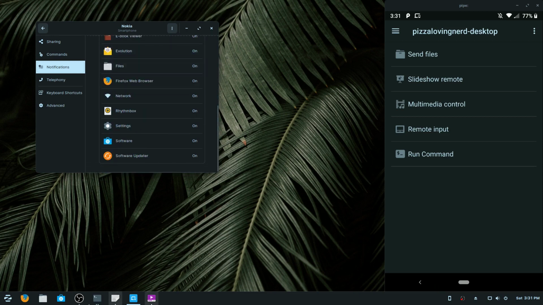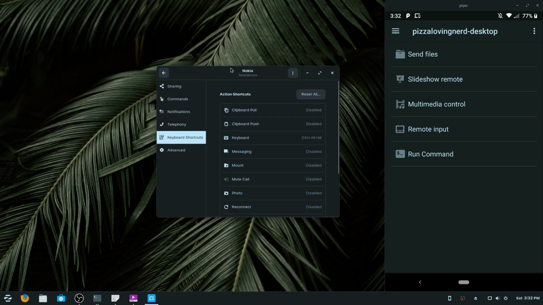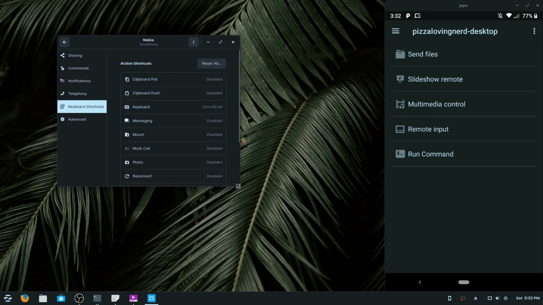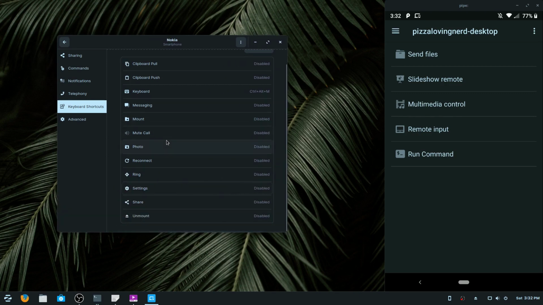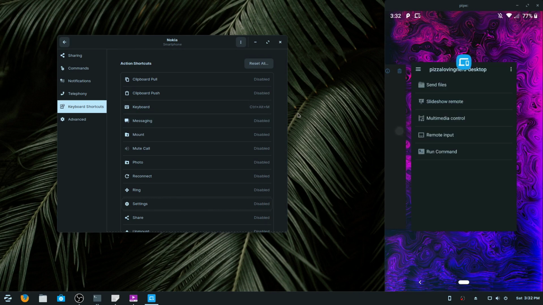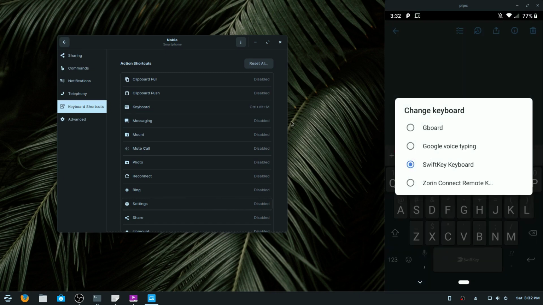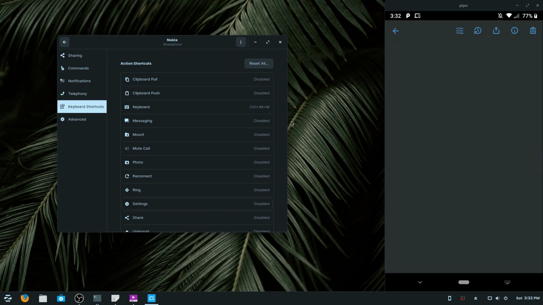You can also have notifications from your computer go to your phone, and notifications from your phone go to your computer. That is another cool feature. You can also add keyboard shortcuts for dealing with your phone too. So yeah, for example, if I wanted to type something on my phone, let me open up Simple Note for an example. If I wanted to type something on my phone, I would set it to Zorin Connect Remote Keyboard. Then I'd hit Control Alt M, which is the keyboard shortcut I set up.